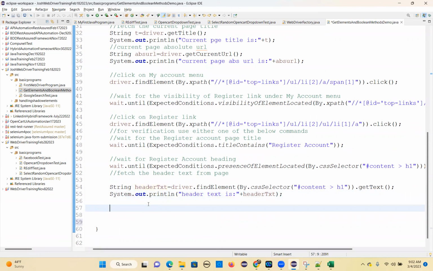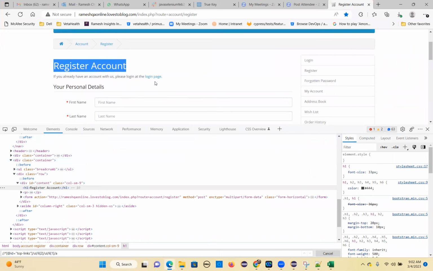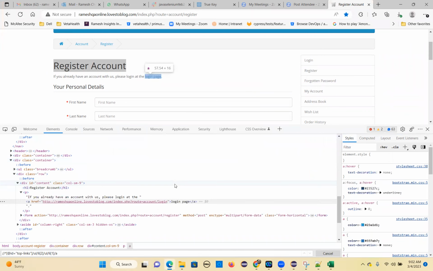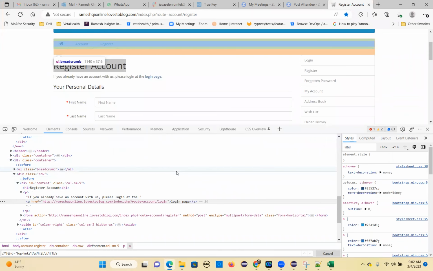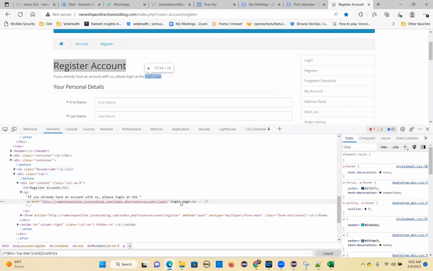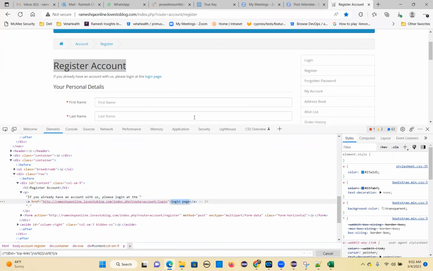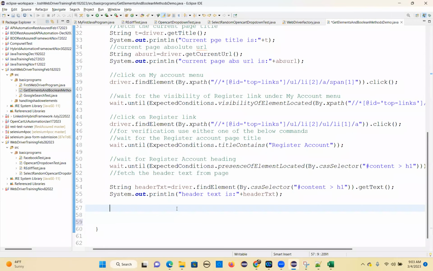Now, after this, so what is get text? Another one. I want to fetch this URL, this login page URL. How can you fetch? First identify the element. Okay, I can identify with a link text locator, but how can you fetch? That's my question. Fetch the link.